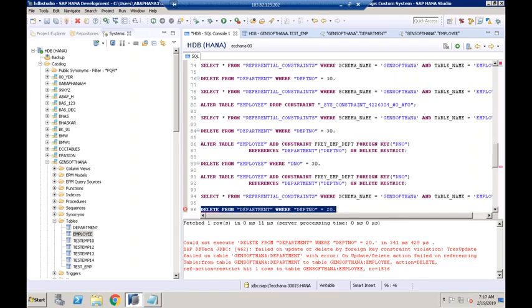If it is ON DELETE CASCADE, the moment you delete from the parent table, all the dependent child records from the foreign key table also get deleted. Now let me quickly drop the constraint. What was the constraint name? FK_EMP_DEPARTMENT.